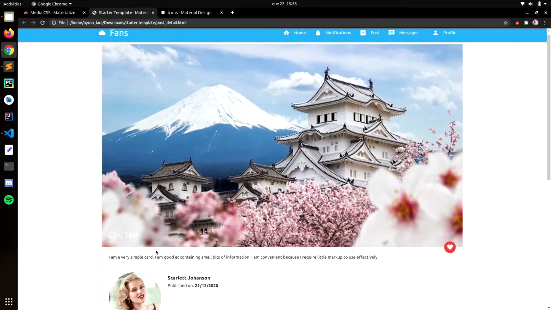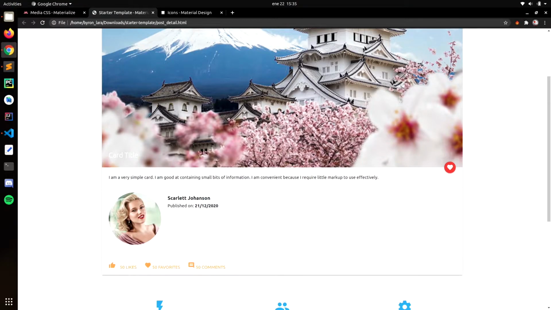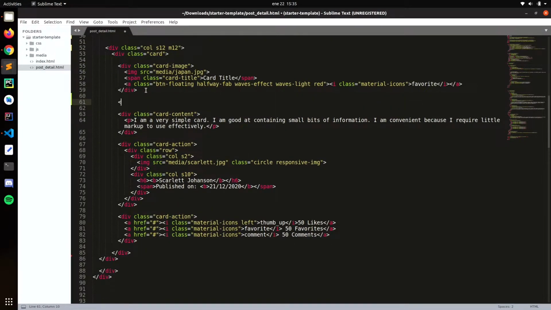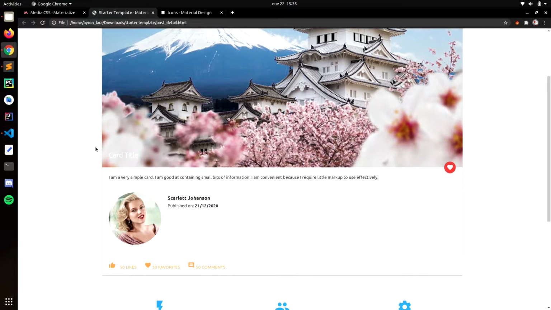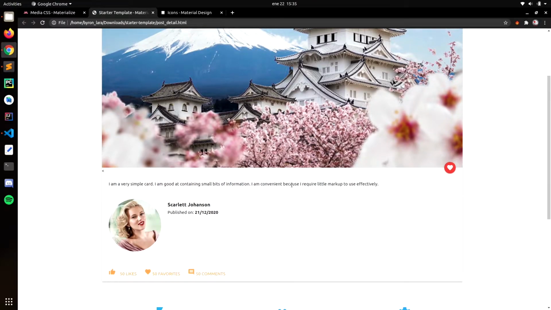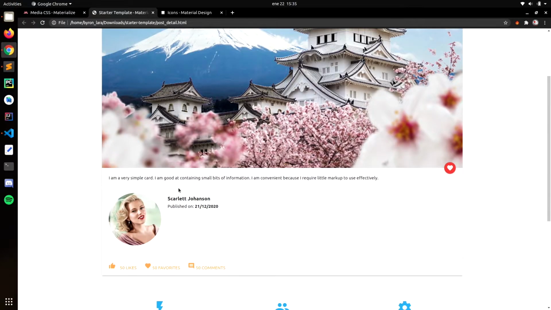Okay, this is the post with a picture. So this is the picture, this is the like, and then here, so we don't need a title. We don't need a title here, so let's get rid of the title. We got rid of the title. Oh, what does that mean? So, okay.